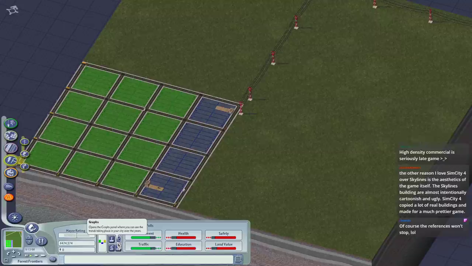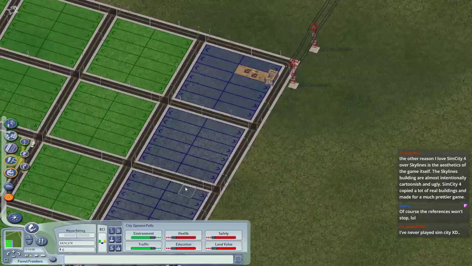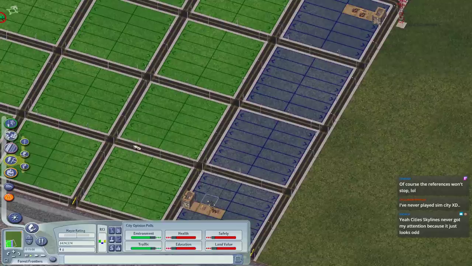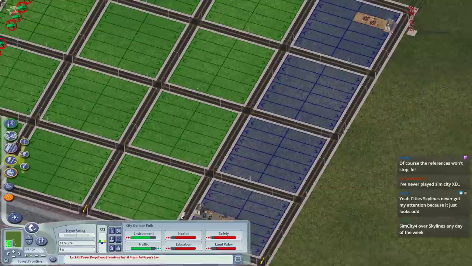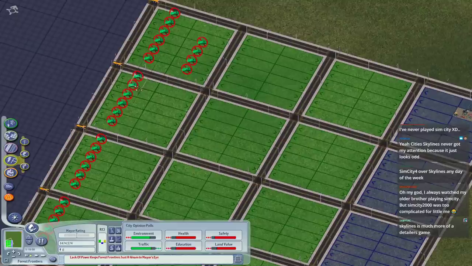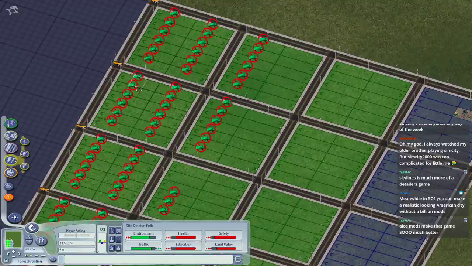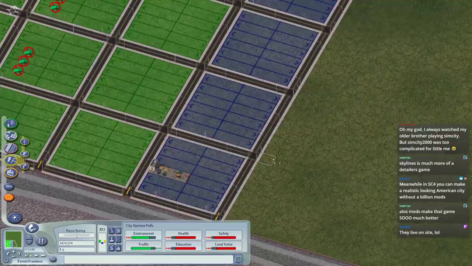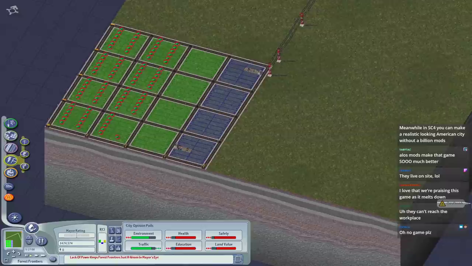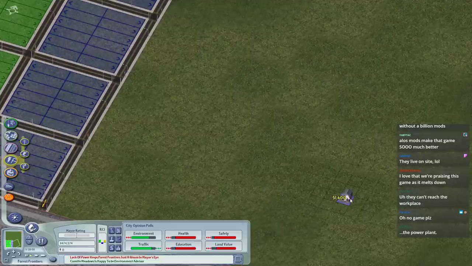And wait, we have commercial before any residential. Who's going to work there? That makes no sense. Hey, what do you mean this isn't reachable by car? It's pointing to a road. What? I don't understand, but let's... They can't reach the workplace. Well, they can, clearly. But let's first make water.